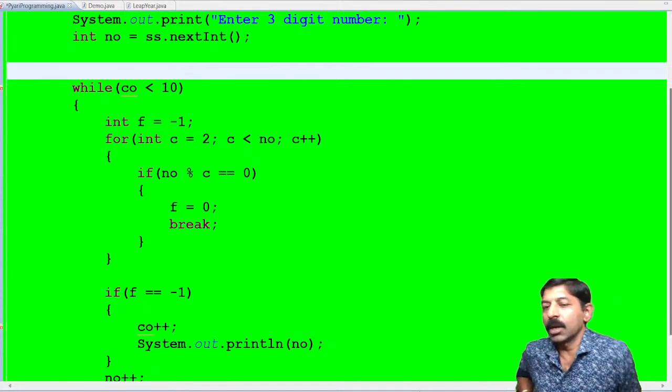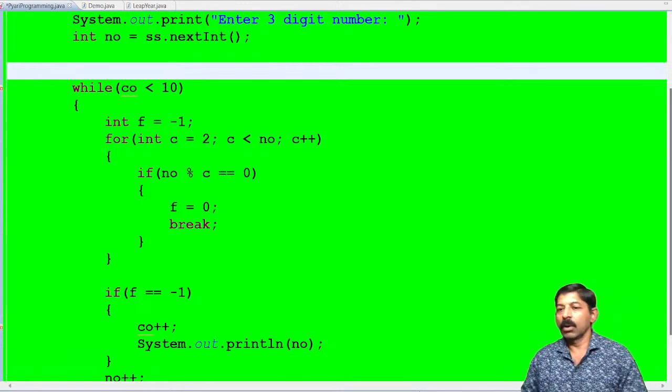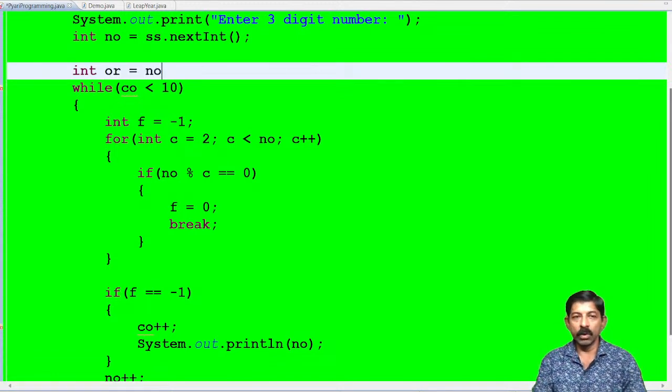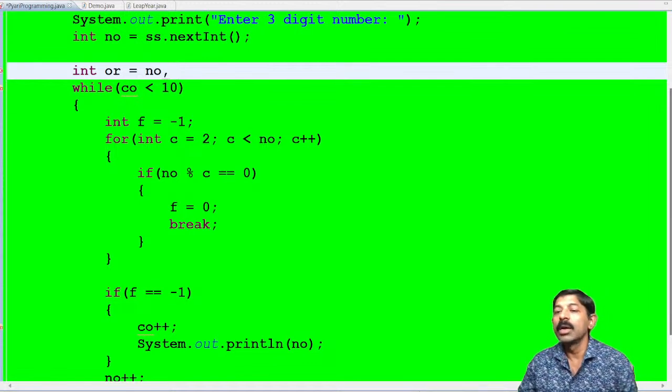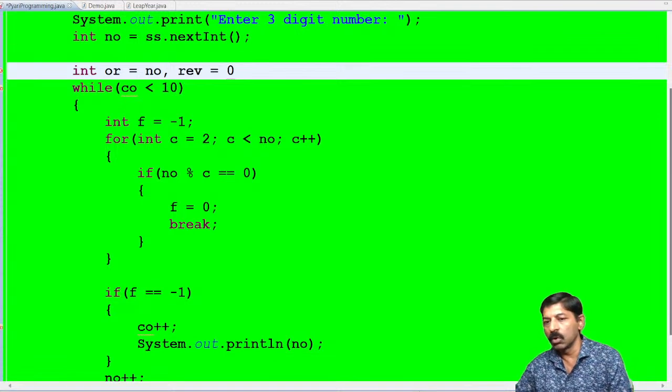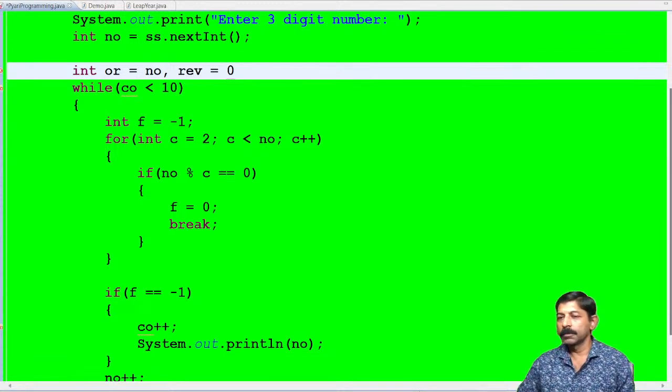Excellent. Good answer is given by Swastik. Because this display statement will be changed, sir. Completely display statement is not required over here, first of all. Now here, first of all, pre-processing is your int or is equal to no is required because I am doing the reverse operation. Good. Now after that, I need rev is equal to 0, reverse is equal to 0, pre-processing part. Good. Any other?